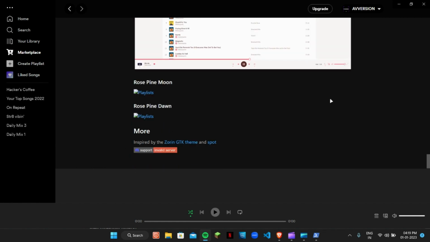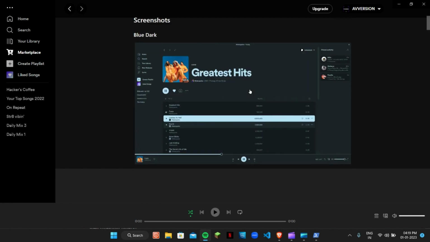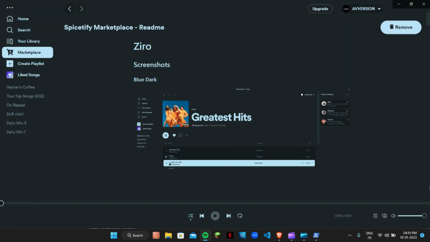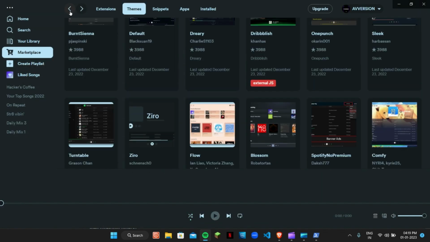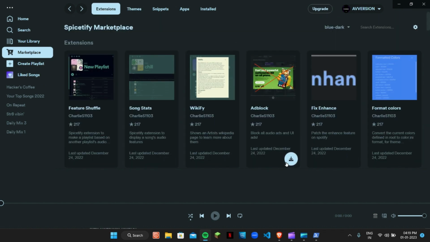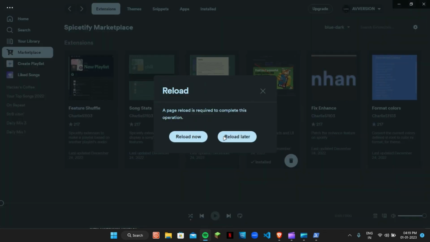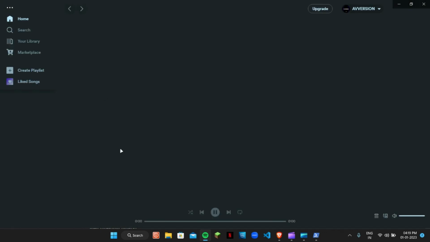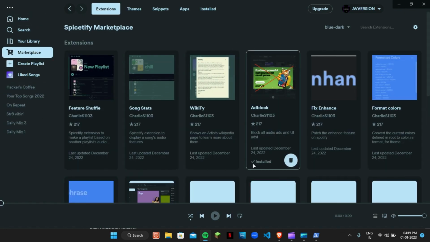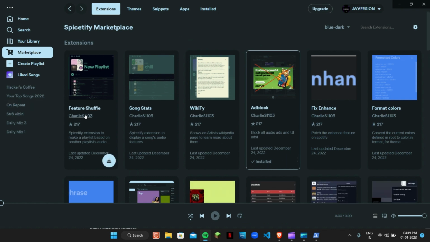Yeah, these are all the other colors and everything that you can download. So I'm just going to click on this big install button over here and see, the theme is now applied. I can go back, go to extensions, and I can download adblock. It'll ask me if I want to reload the page. For this extension, you have to reload your Spotify, so click on reload now; it'll automatically reload it. See, now it's installed, and I can do it from over here as well if I want.